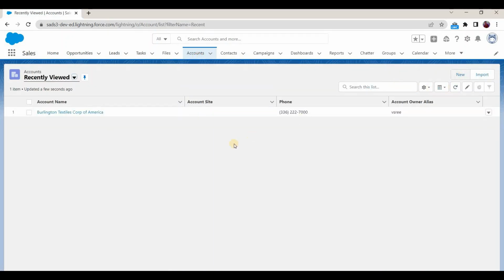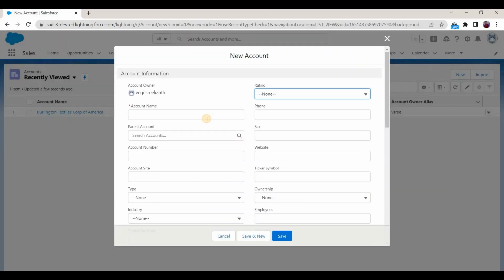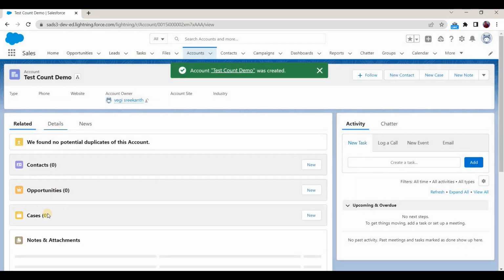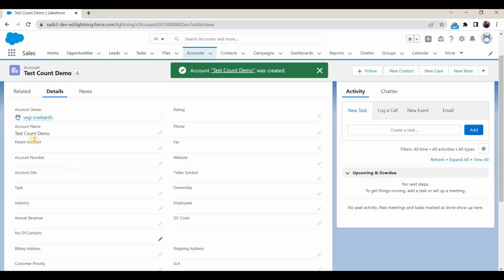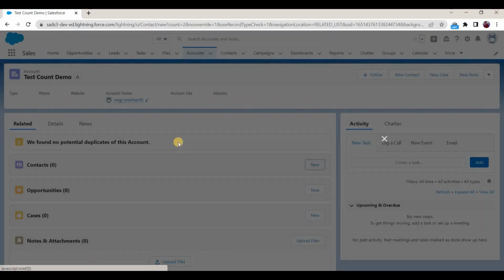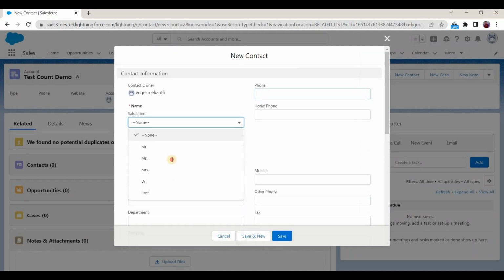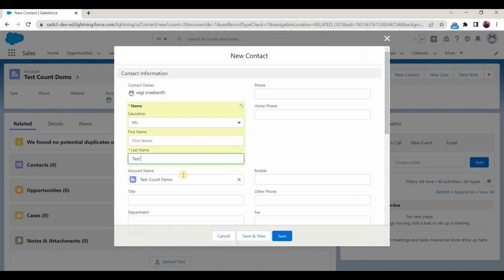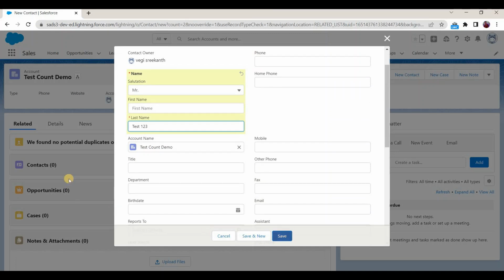So for this, I will create a new account so that it is easy for us to test. Okay, so test count demo, and then I will leave all the values as is. By default, the number of contacts value will be empty, right? Is 0 or empty. Okay, now whenever a contact is getting inserted, the count has to be incremented. Let us see that. So give some values, test 1 2 3, and then click on save.